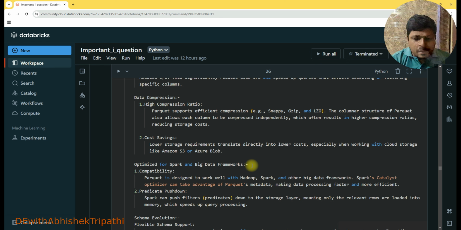Another one is predicate pushdown. What is predicate pushdown? Spark can push filters down to the storage layer, meaning only the relevant rows are loaded into memory, which speeds up the query processing.